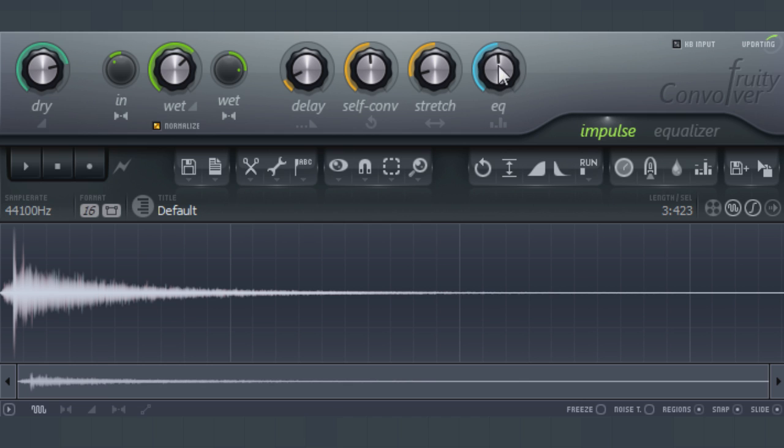So in this video, we took a look at controlling the amount of the audio source in the mix with the Dry parameter and the amount of the affected audio with the wet parameter. We also looked at controlling the width of the stereo field with the input and wet separation parameters. In addition, we looked at applying delay to the reverb, changing the length of the impulse response and controlling the amount of EQ applied to the effect.